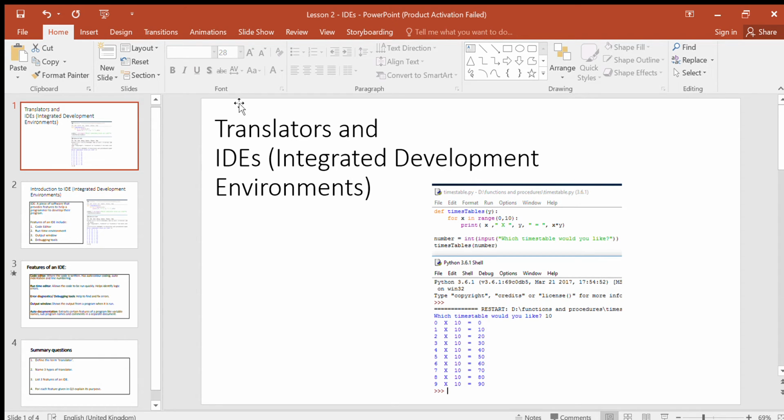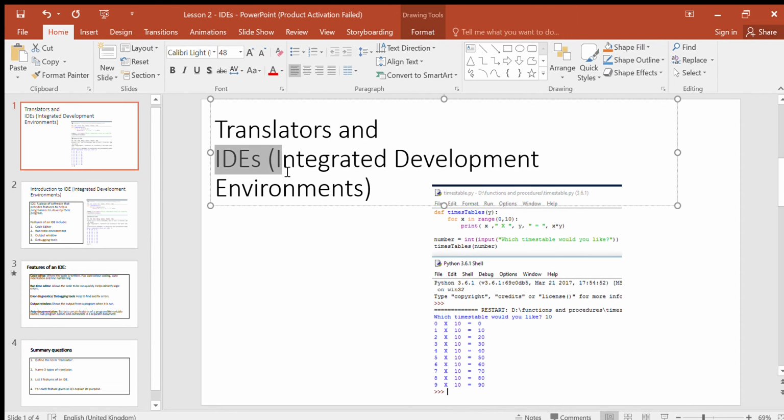Last video, we looked at translators. We looked at the purpose of them, and we looked at the different translators that are available and when you would use them. In this video, I'm going to be looking at IDEs, or Integrated Development Environments.